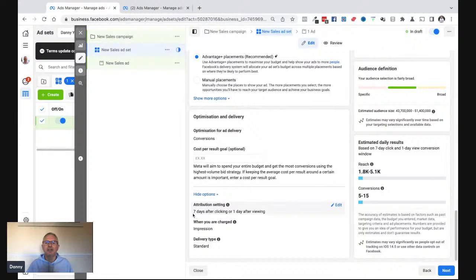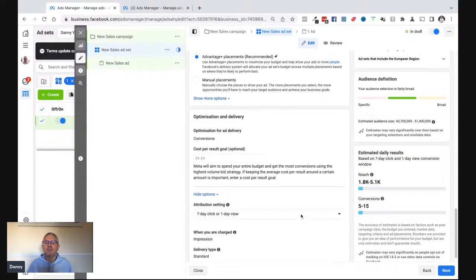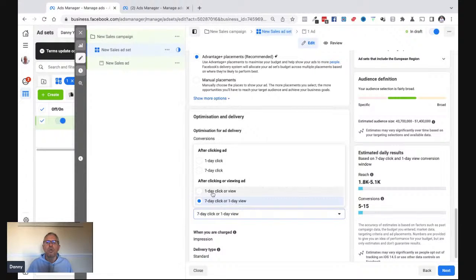Okay, so the default is 7 days after clicking or 1 day after viewing, often slightly shortened to 7-day click, 1-day view. Now you can change that. You can change it to 1-day click or view, or you can just change it to 1-day click or 7-day click. So why might you want to change that?